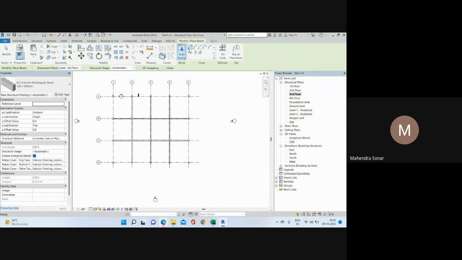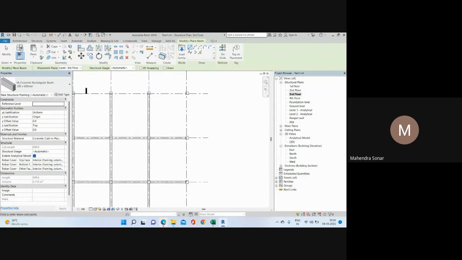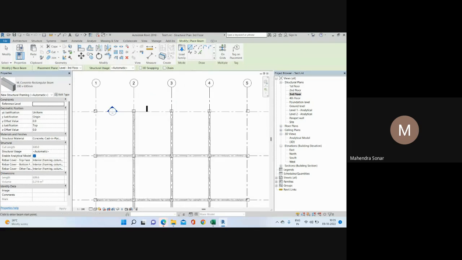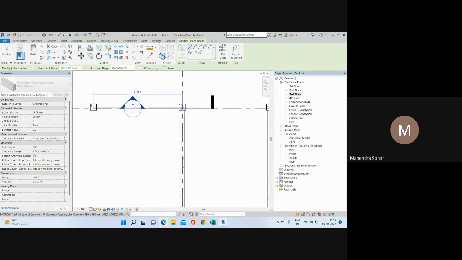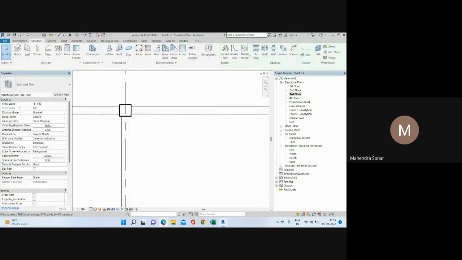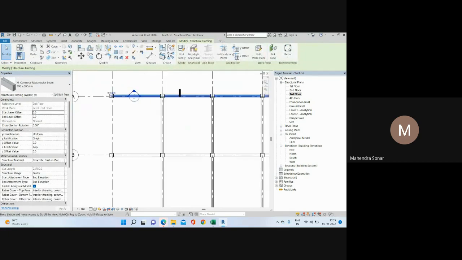So you can see this grid has not been selected. What is the reason? Because this grid is not exactly at the center. So you need to add it manually here. Okay, so you need to just add manually from this point to this point. So you can see this beam is automatically merged in this column. So you can use this option.